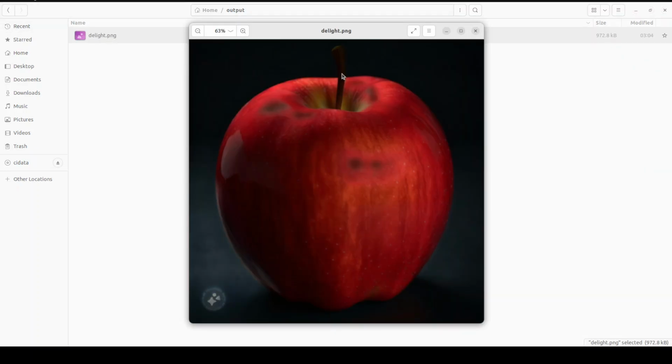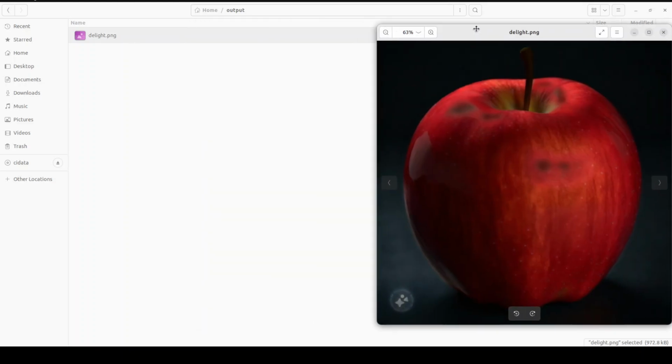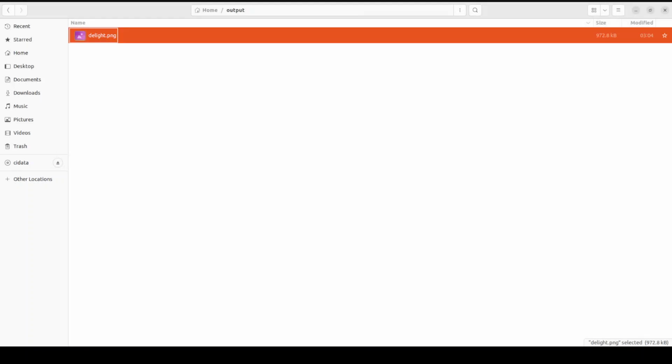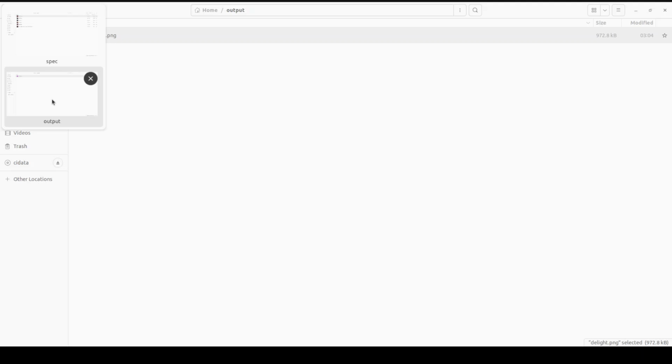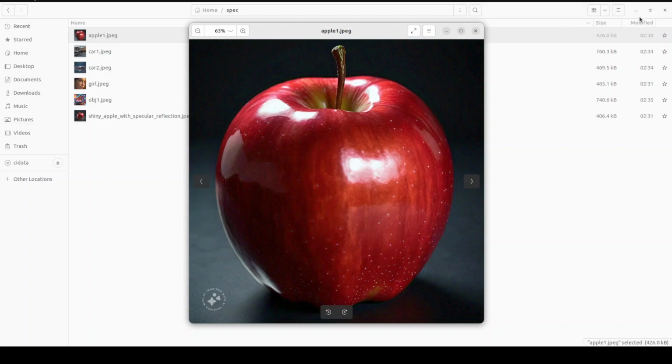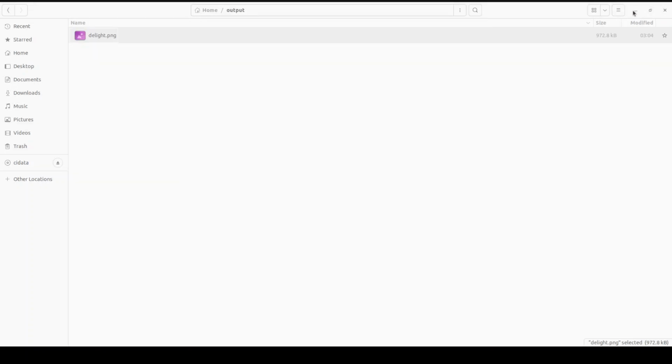So let me open this one. So this is the new image without specular reflection. Let's go to that Apple directory, and this is the one. Let me open the original one. This is the original one. Let me move it out of the way.